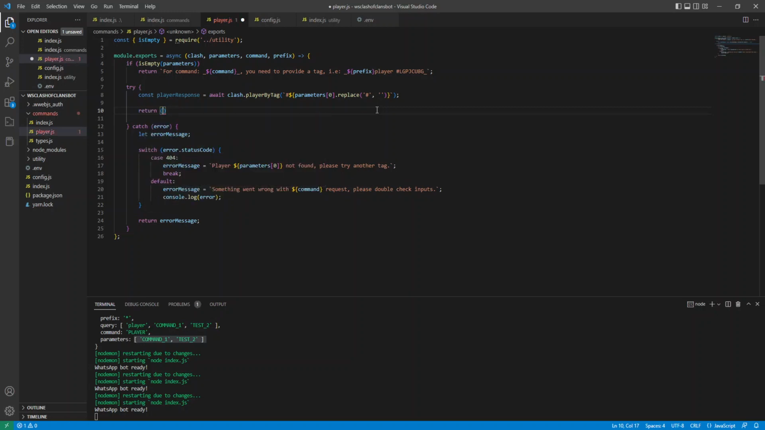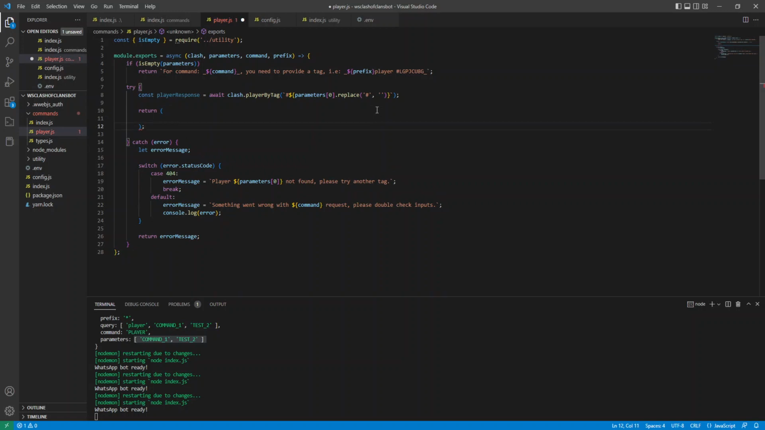So do return, smooth brackets, inside of here. Now this can get a bit confusing, so we'll go in as neatly as possible. We'll do the player details first, so let's go ahead and make that bold. So two asterisks, and inside of that put player details, spell that correctly.